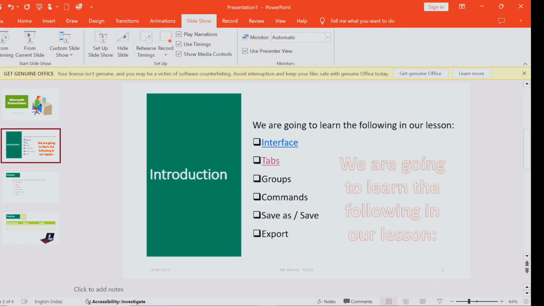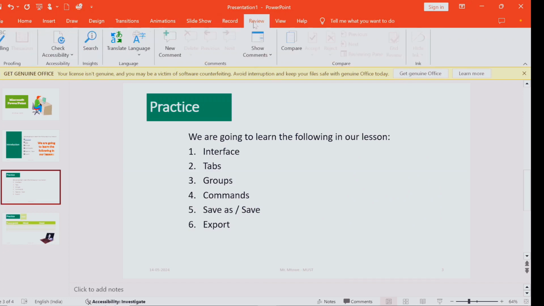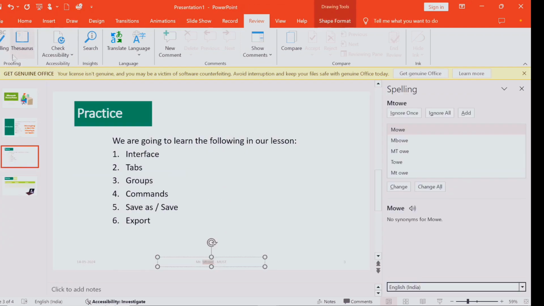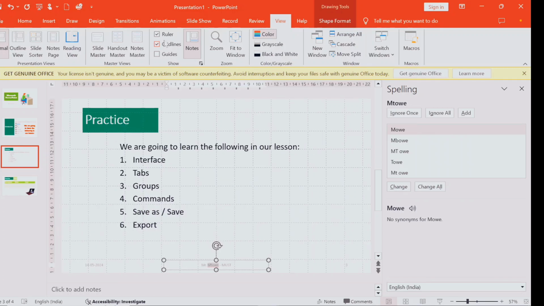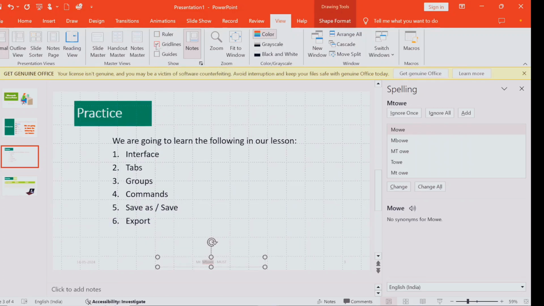Let's press escape. Then the review tab contains some different options like spelling. You can check the spelling of your words. You can also check accessibility, and you can translate. There are different kinds of options which are very useful. Then there is the view tab, with guides. These guides may help you to arrange your presentation. So yes, there are a lot of options here which can be useful.